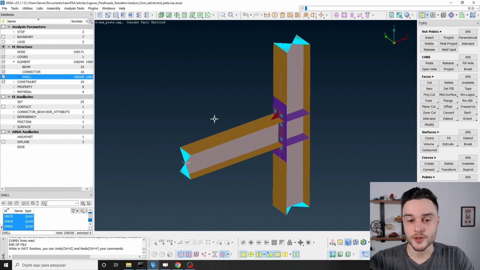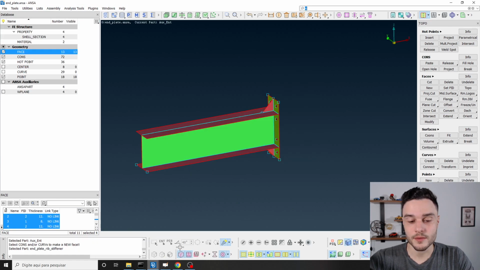Okay, so we are creating the model in ANSA, which is a preprocessor software. We're going to solve it in Abaqus, and we're going to post-process the results in MetaPost. I explained in detail this whole structure that we're going to follow, the software that we're going to use, and the version of these softwares in the first video of this series.